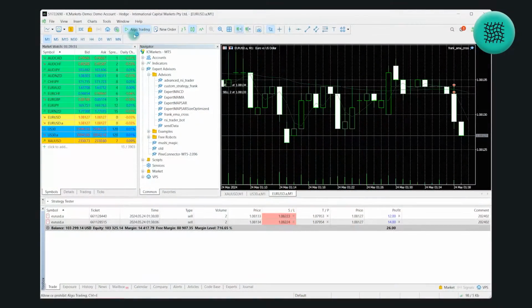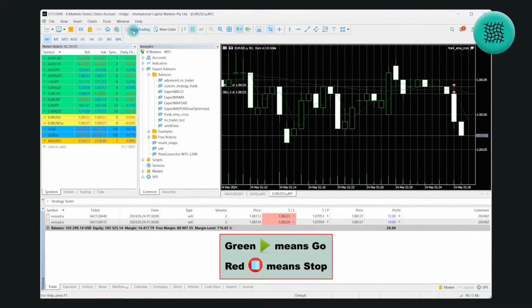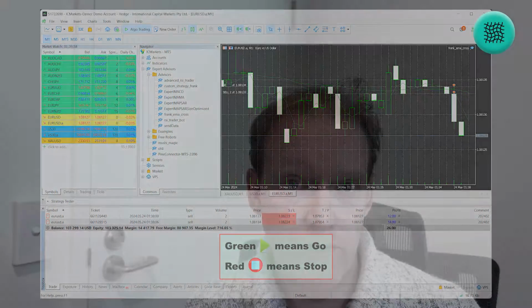The first method is using the algo trading button that's at the top of your MetaTrader 5 terminal. And this has 2 states, a green play state which will allow auto trading and a red stop state which will pause all auto trading on that particular terminal. If you want to turn off your auto trading, set it to red.